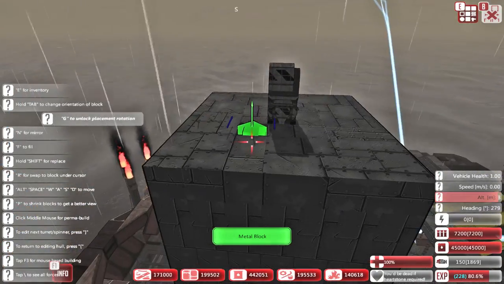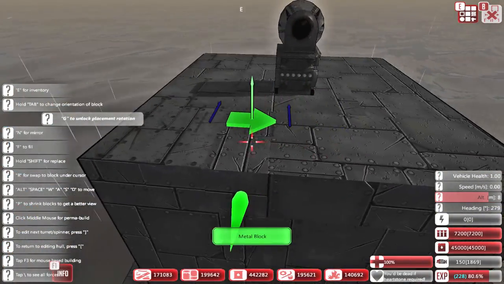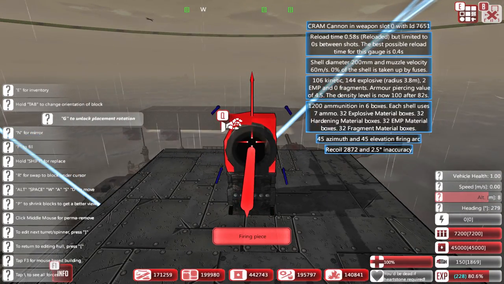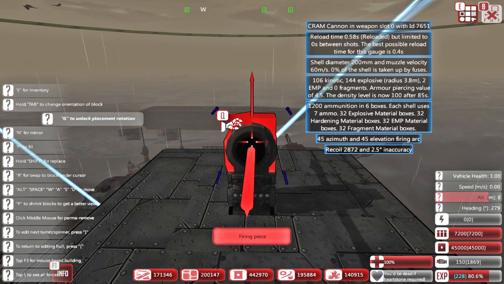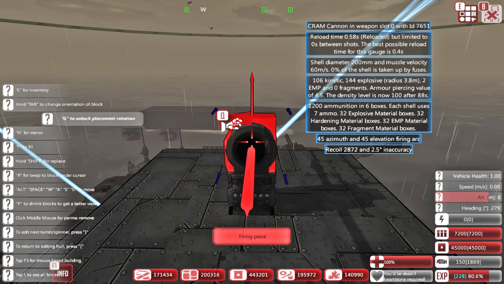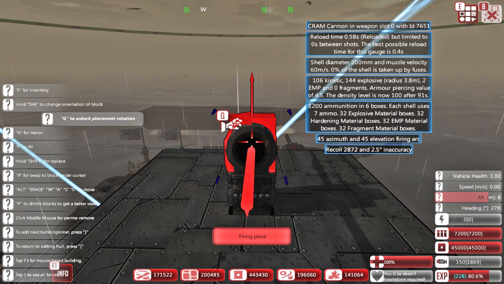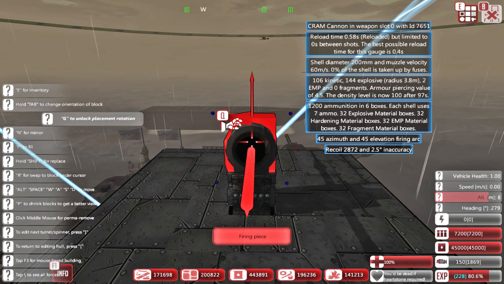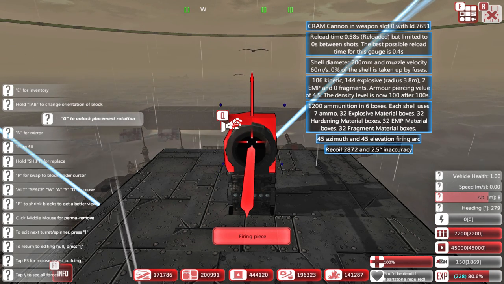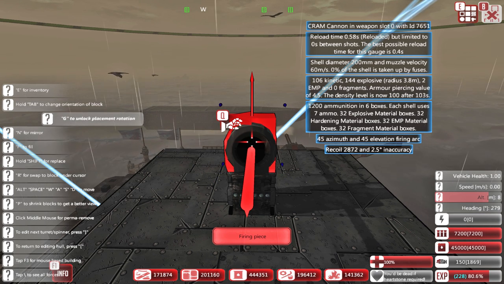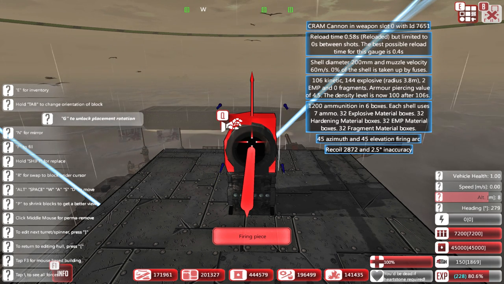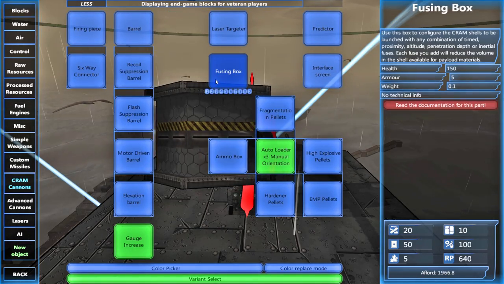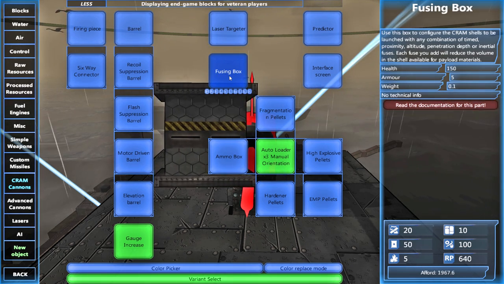Now, a 3x3 area can rotate quite happily in literally a 3x3 gap. So we'll just leave that there. Now, as for the barrel, the cannon in Weapons Slot 0 with IB7651, reload time is 0.58 seconds, but limited to 0 seconds between shots. Shell diameter, 200 millimeters, and muzzle velocity, 60 meters per second. 0% of the shell is taken up by fuses. 106 kinetic, 144 explosive. You'll notice that over time, it will increase the density. It'll get more explosive, especially when we start adding on all of the little doodads, which actually give this something to do. We can have a laser targeter, a fusing box.